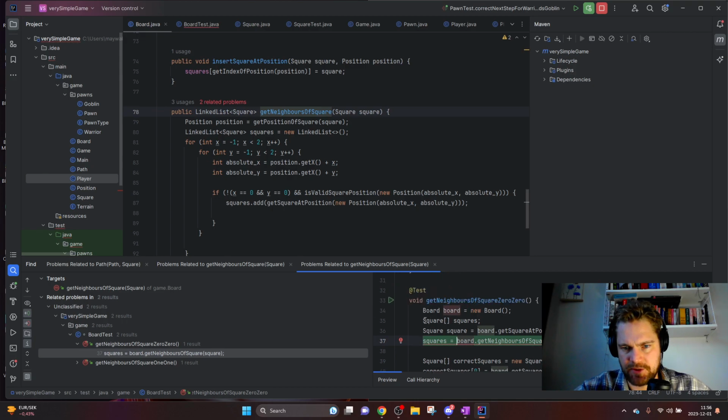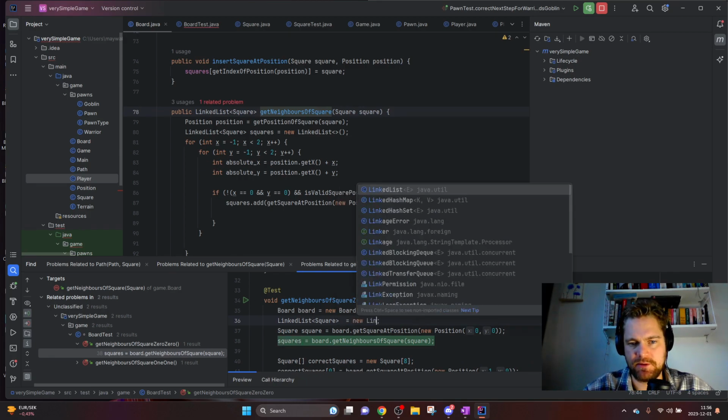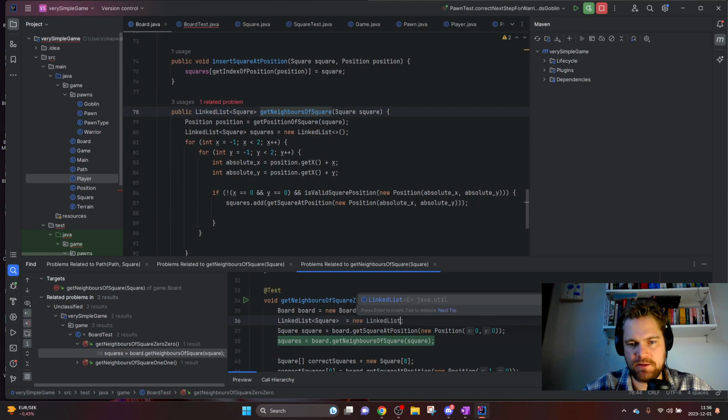Squares, get neighbors. Yeah, this should be linked list square. Maybe you don't really see what I'm doing now. Let's do like that. Squares equals new linked list.